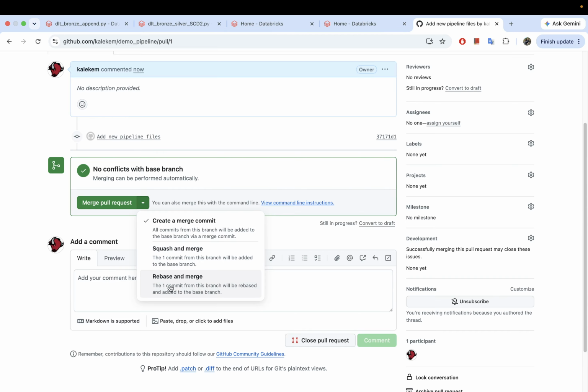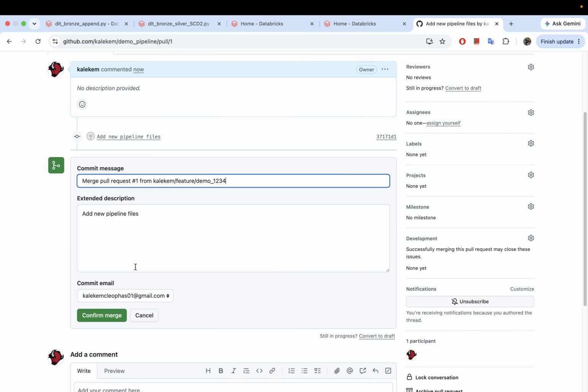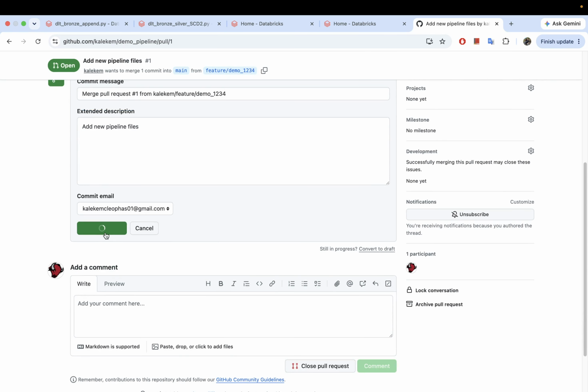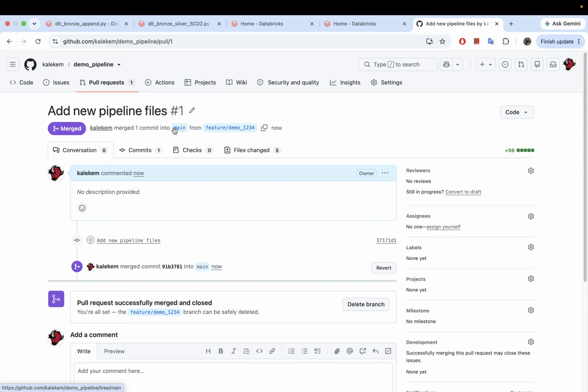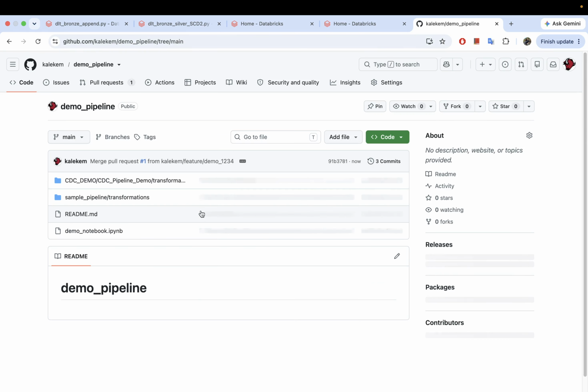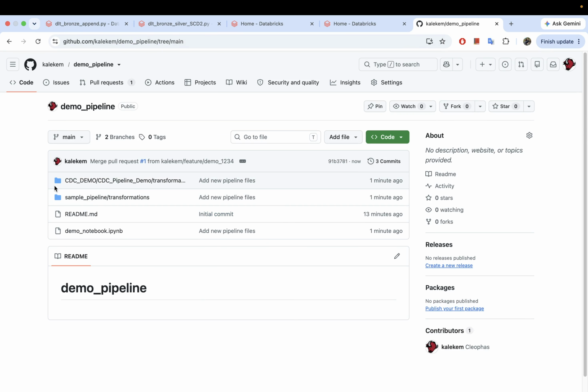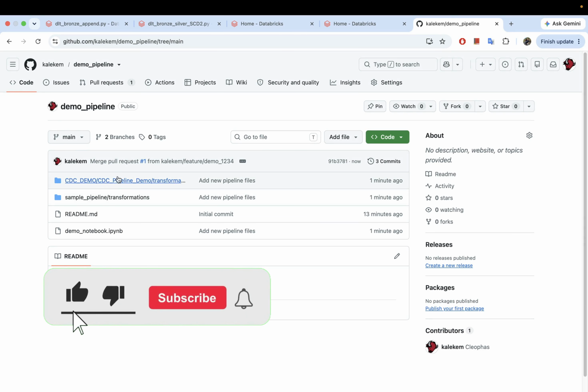You can do the squash merge, rebase and merge. So I'm just going to merge this commit. Okay, and then we'll go ahead and merge. So this is now going to merge our changes from our feature branch into our main branch, and if you go to our main branch now, we do have those files available. This was not there before when we created our repo. So now we do have our changes that were merged as part of this pull request.